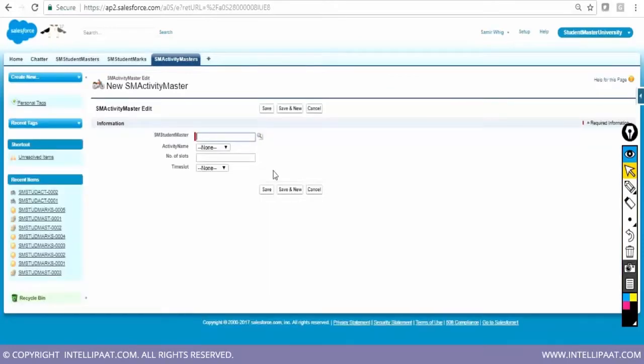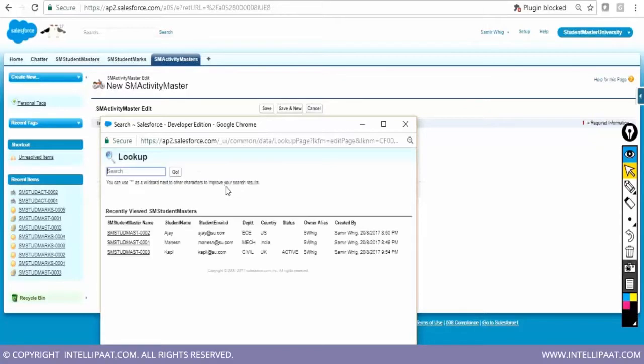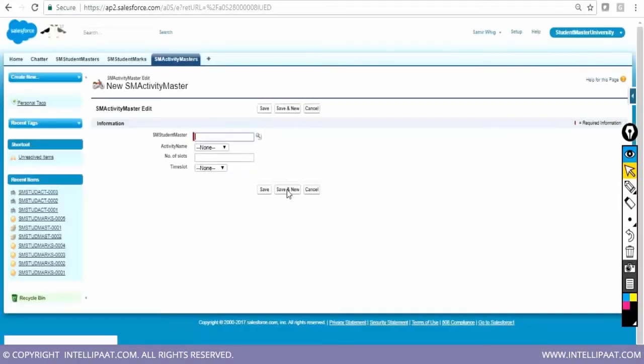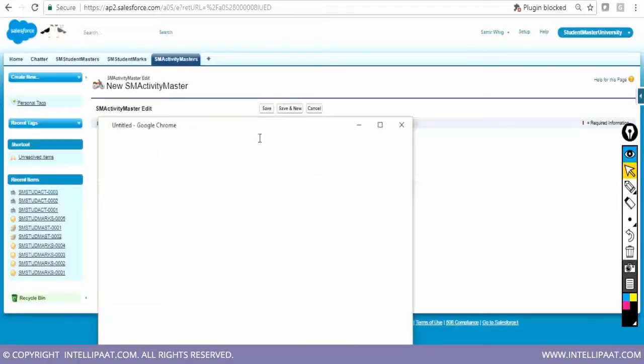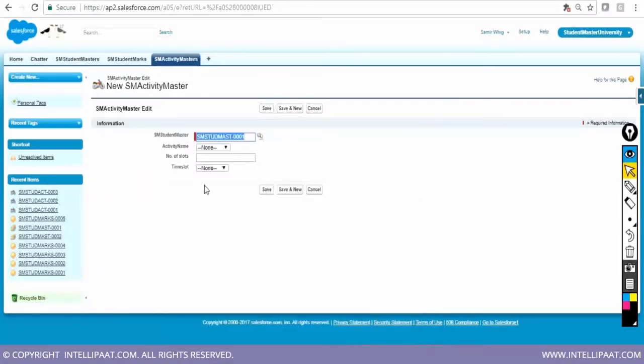Then Kapil is interested in badminton in 1 slot, say afternoon slot, save and new. And then say again student master 1, Mahesh, wants to play chess in 1 slot, say afternoon slot, save. Right, so these are all our student activity master records.